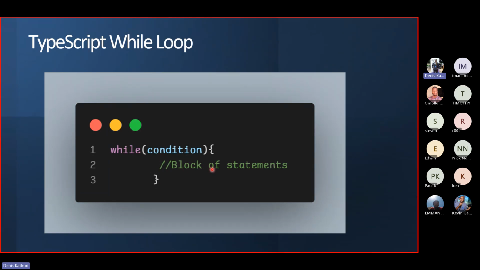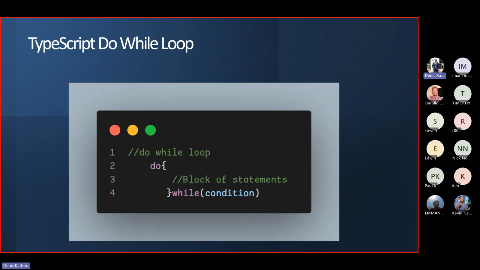And that's the big difference between a while and a do while. A do while will always run once before checking the condition. So a do while loop repeatedly executes a block of statements until a particular condition is false. It first executes the block of the statement, then it checks the condition.